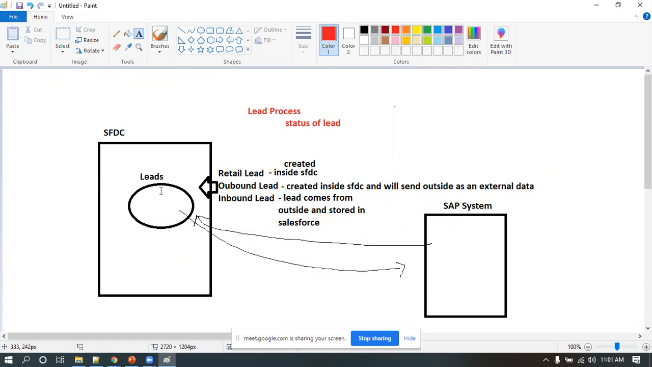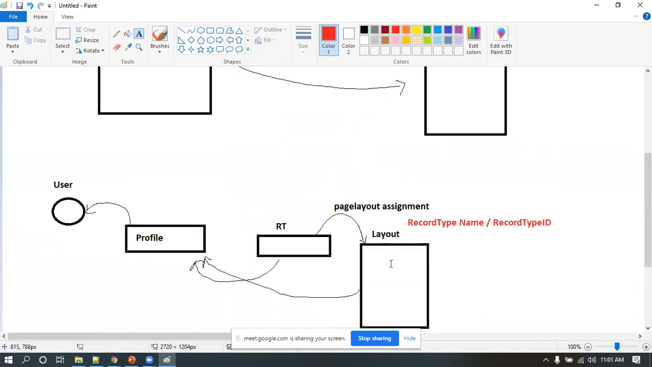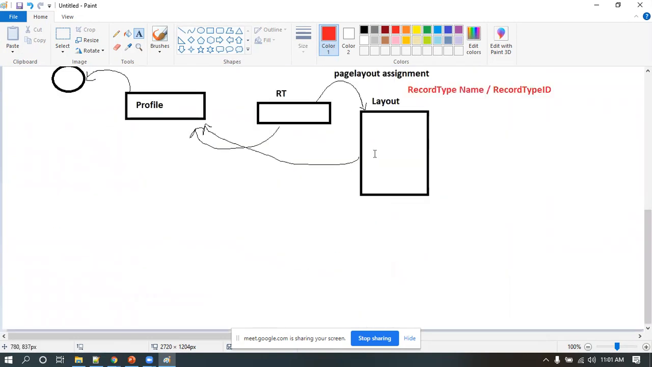We are going to store that in this lead object as part of record types and page layouts. So when you're working on the standard lead object, this lead process is very important. First, you have to create a lead process, then you create layouts, then you create a record type. When you're creating a record type, you have to associate this lead process. Once everything is done, you have to give access to your profile. When you give access to your profile, then the user can access it, else he cannot. This is the navigation part of what you have to do.